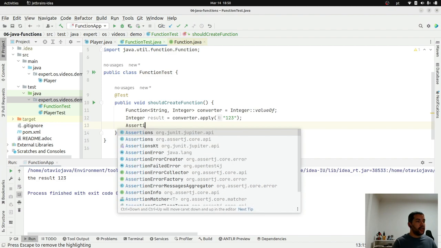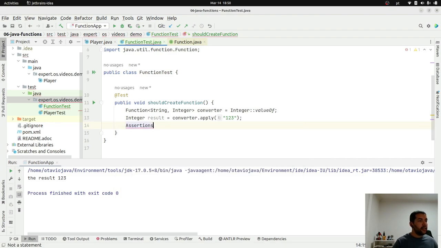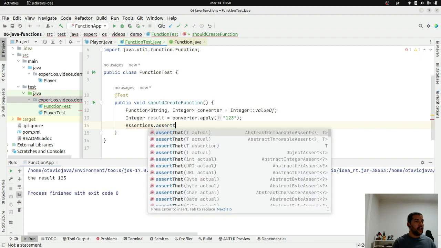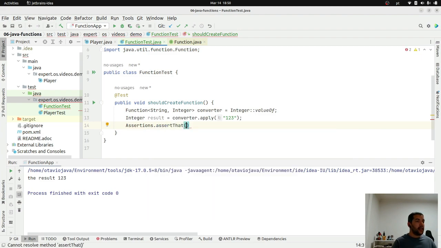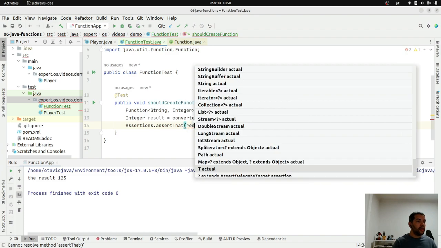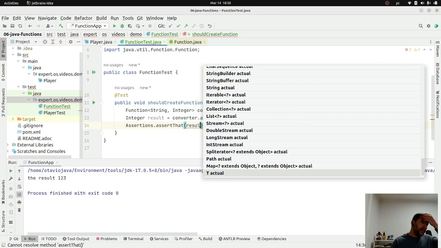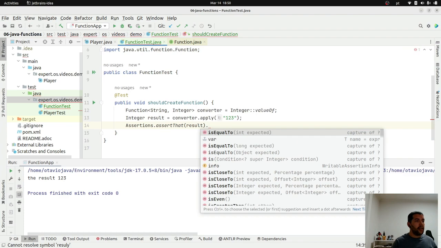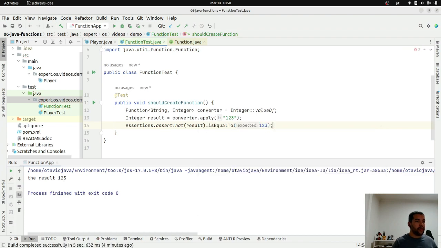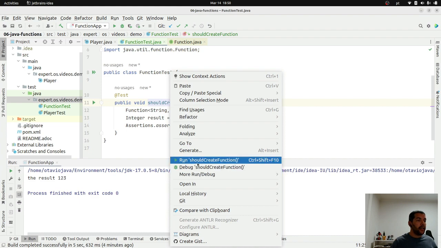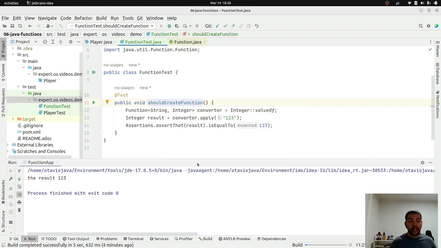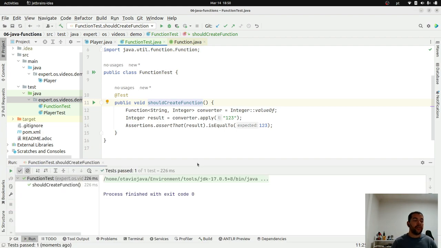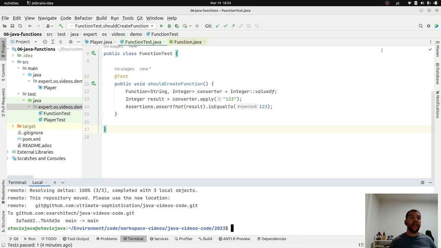Assert, assertj, assertThat, give my result. It should be equal to 123. Okay, I will execute and see what's going on. But the idea again of Function is that I will convert one type to another. Another good tip is that you can combine or decorate these functions.